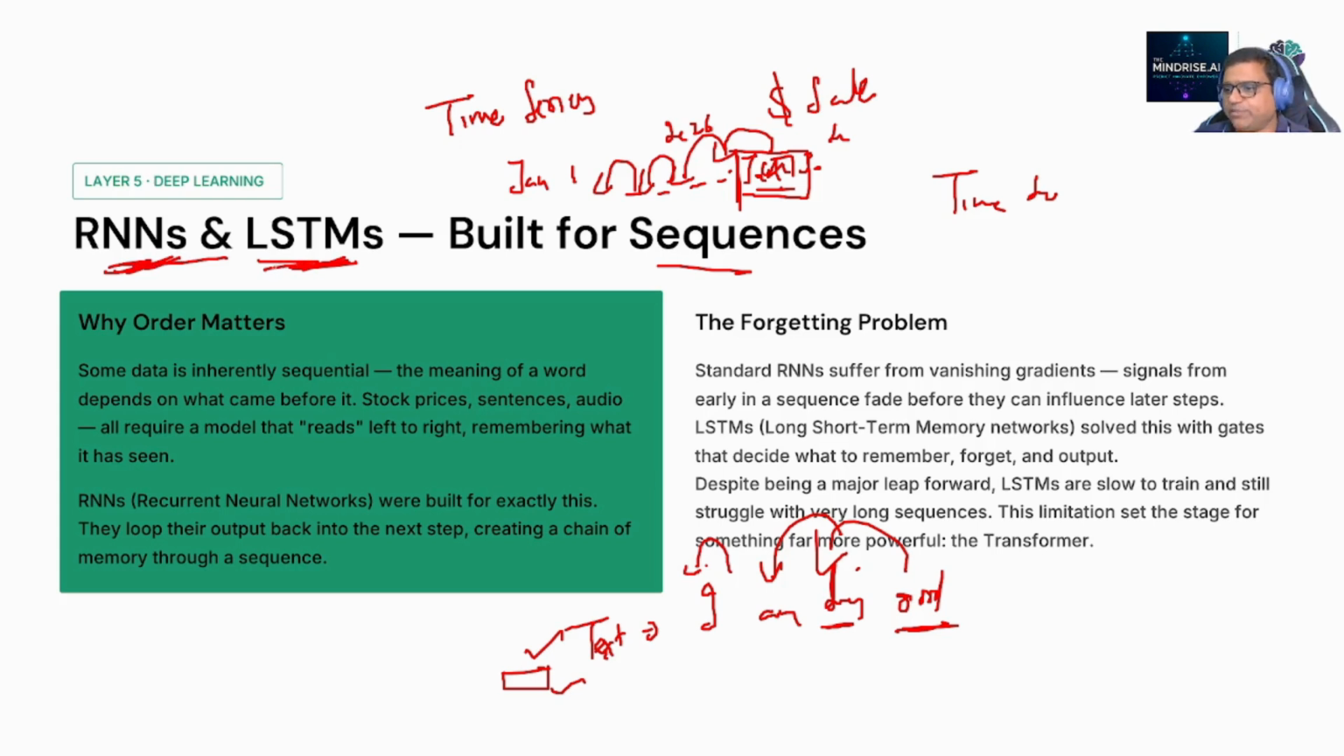To make it simpler, let's say I give a text saying, "I love this movie," and "I don't love this movie." If I compare these two, they contain almost the same words, but very different meanings. What matters here? The order of the words, or the order of the numbers. So RNNs, recurrent neural networks, were designed to handle this sort of sequence.